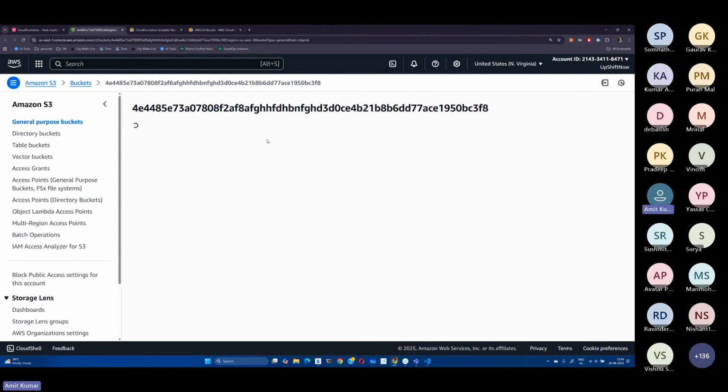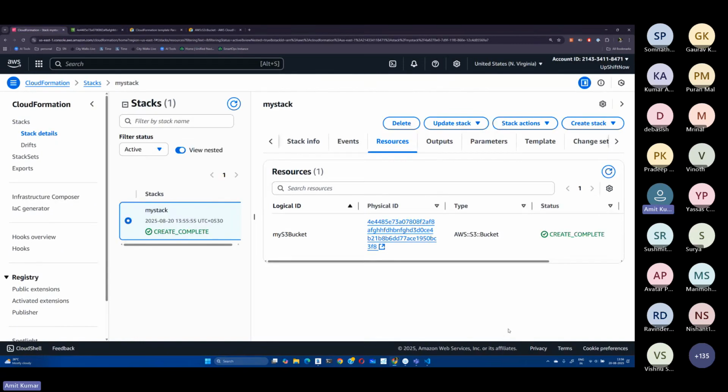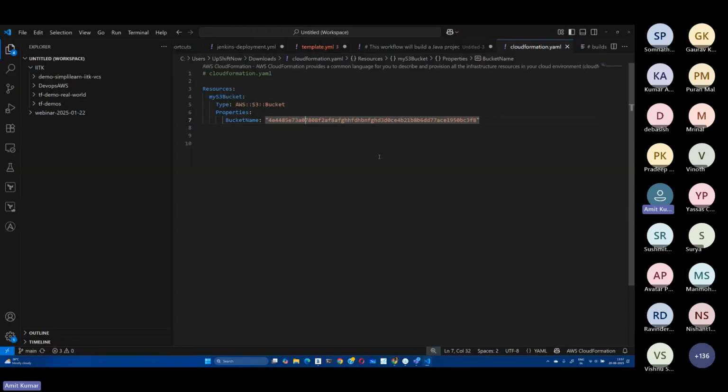So you see this bucket is created. It exists. And that's it. This is how you can create a resource in CloudFormation. Now, S3 is one of the simplest resources to create. Let's create an EC2 instance.